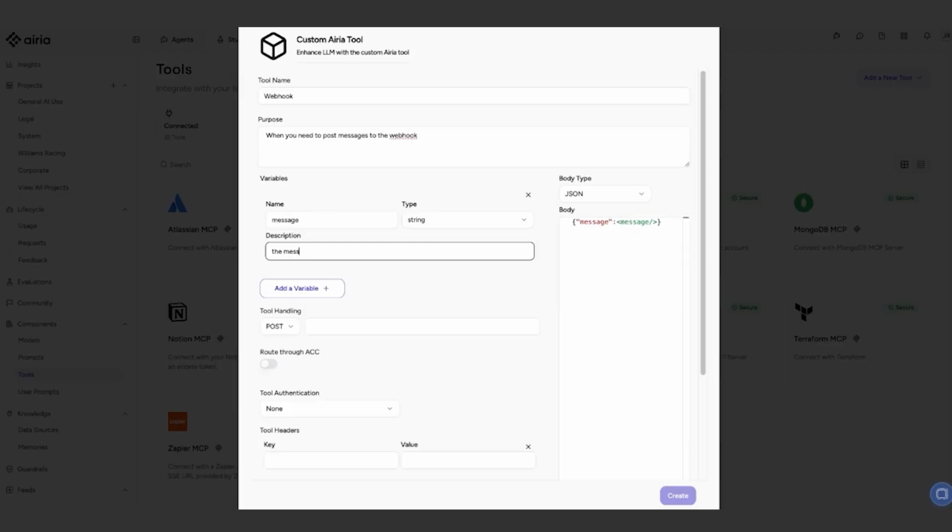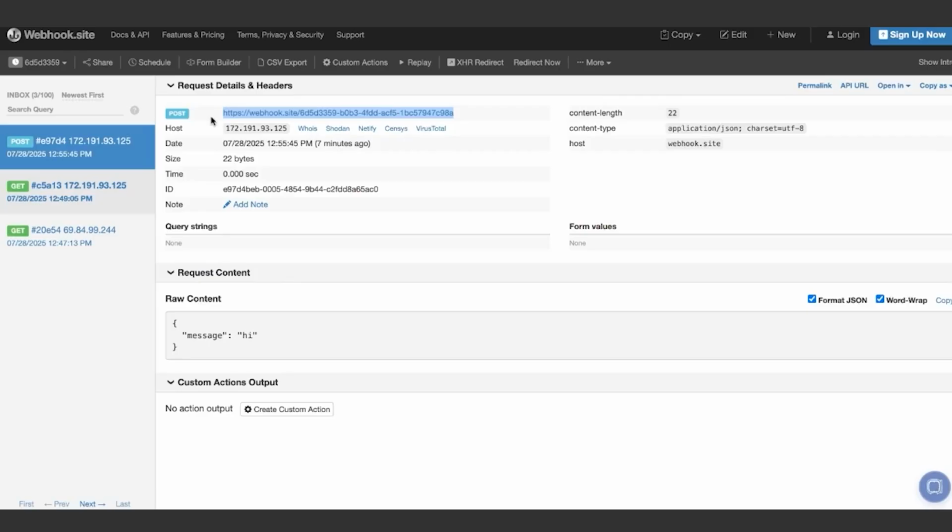The next thing I need to do is actually get the endpoint that I'm going to be sending the request to for this tool. I'll come into the API documentation here, and I'll get the endpoint, which is a post request, and copy that and paste that in here.